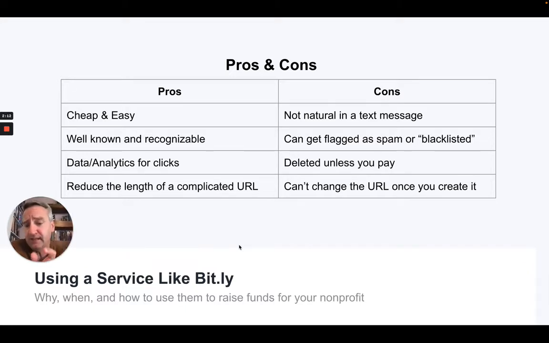Unless you pay for Bitly, the analytics are usually deleted in like 30 days or so. Different services keep them for different lengths of time, but unless you're paying for the service, you're not going to get analytics for long.